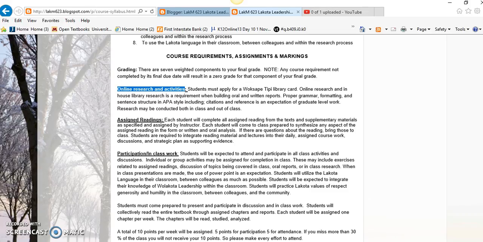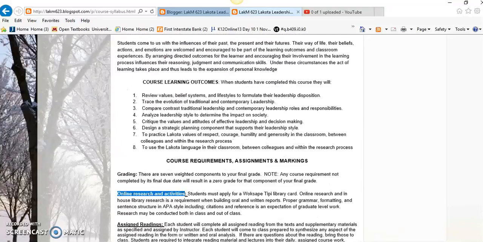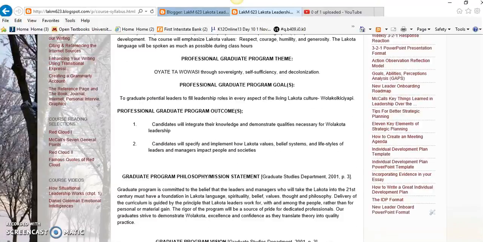You will want to use proper grammar, formatting, and sentence structure in APA style, including citations and references. And this is an expectation of graduate work, no matter where you go, that you need to do this. Research may be conducted both in class and out of class. I do believe if you haven't gotten a Grammarly account, you may want to do so.